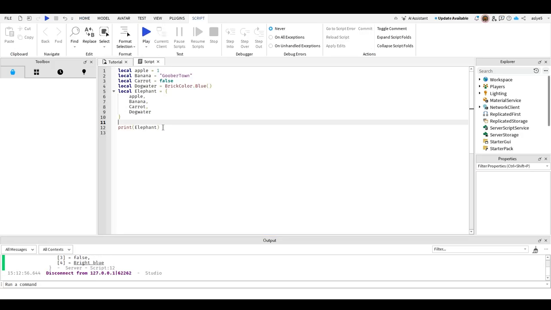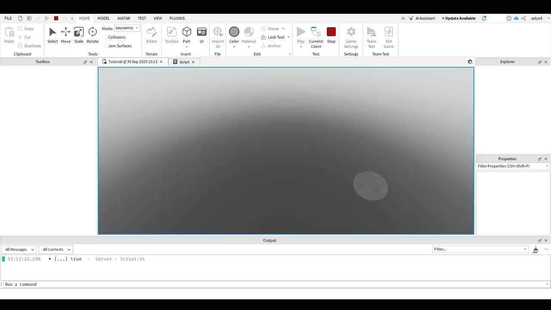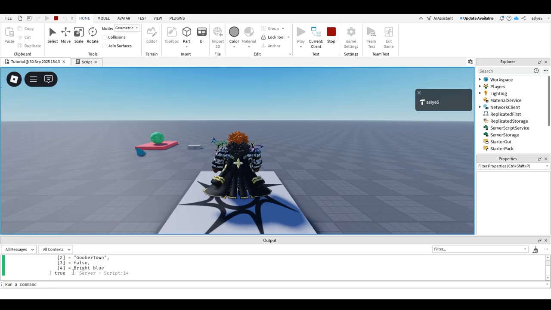So now, if I go, oh, I want carrot to actually equal true, I think it will still show the original carrot. I think it'll still come up as false, so let me also just print carrot, just so I can show you that it's going to equal true no matter what. Yeah, the table stored the original version of the variable. But as you can see, carrot now equals true.